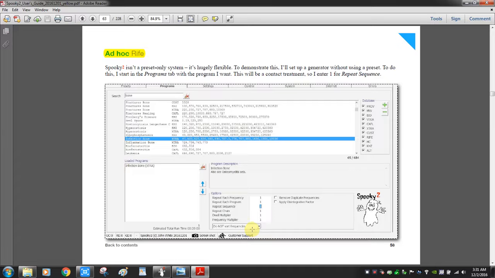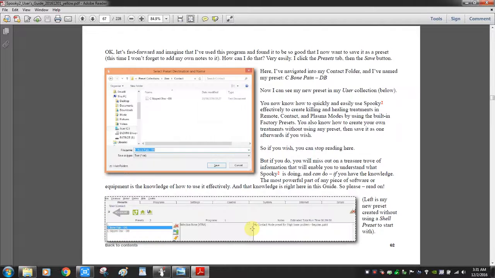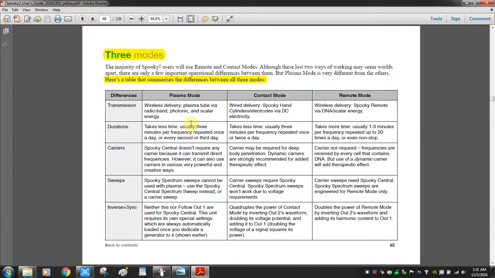Here's your 3 modes. We're on page 63 now, so you can read this at your leisure, whether or not to choose plasma, contact, or remote mode.